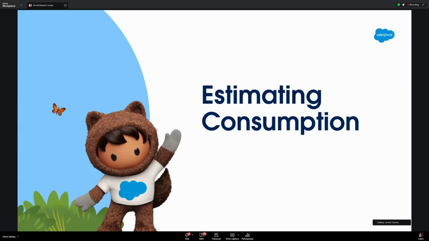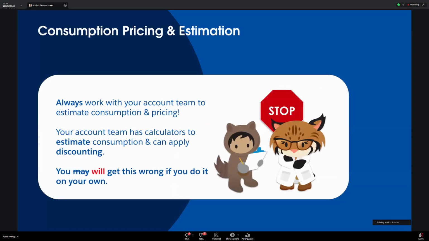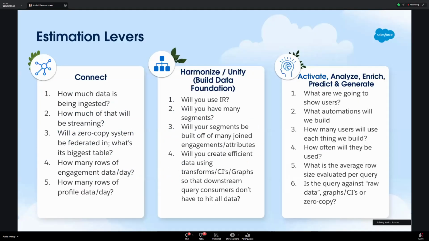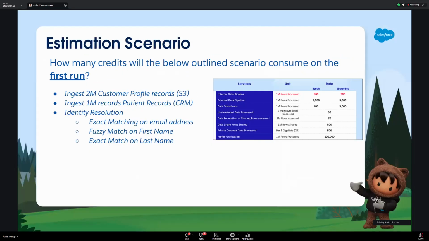So how do we estimate consumption, right? One thing, especially as you're working with your client, is you can start to use some of those tools that we have, but for your final pricing, work with your account team, right? Because in the end, there are estimation levels as well as discounting levels in terms of getting you that final price point. So I think we covered this. I'm not trying to make us do heavy math, but I want you to think, based on the use case described, how many credits you think it will take.